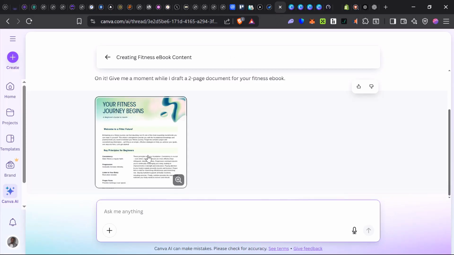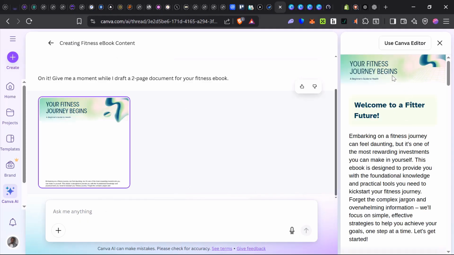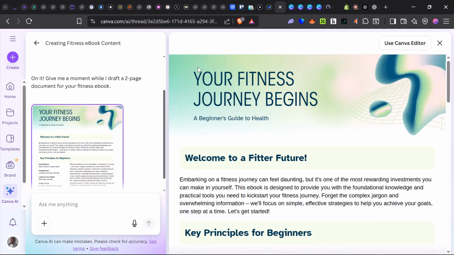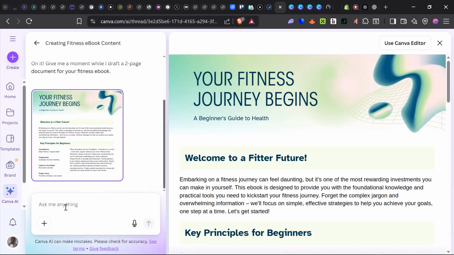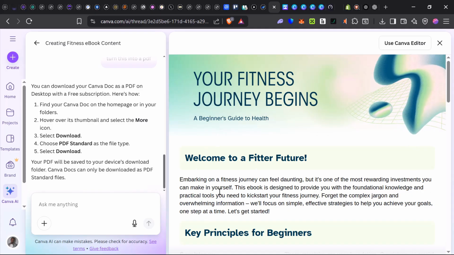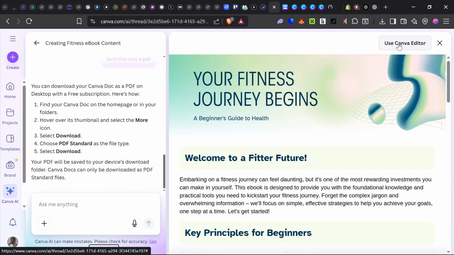And okay, so we have something here. All you need to do now, where we have this magnifying glass with a plus, is click on it, and it's going to bring up this text. That's this body of text. I believe you could download this, I'm not sure. You could ask it to convert it into a Word file, or you could just copy this into your notepad, or you could simply click on Canva editor and be taken over to the next tab.